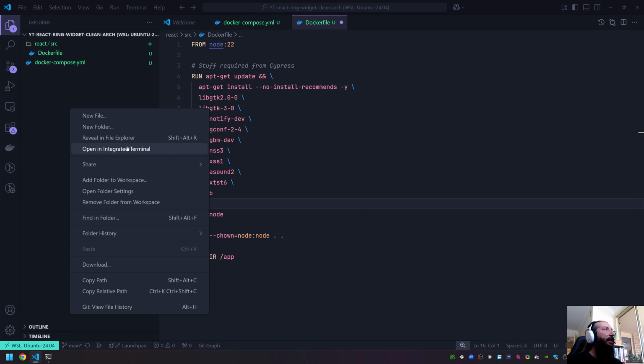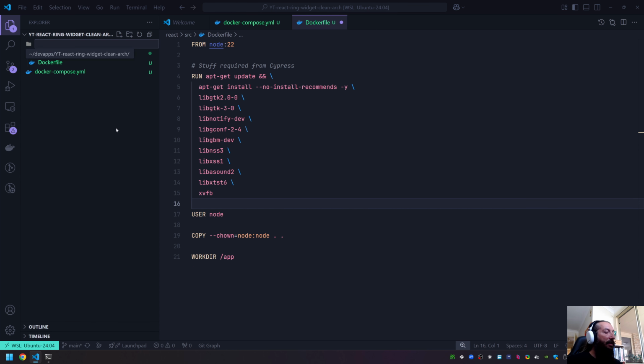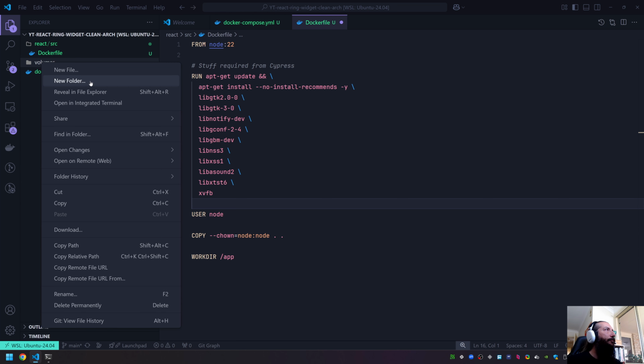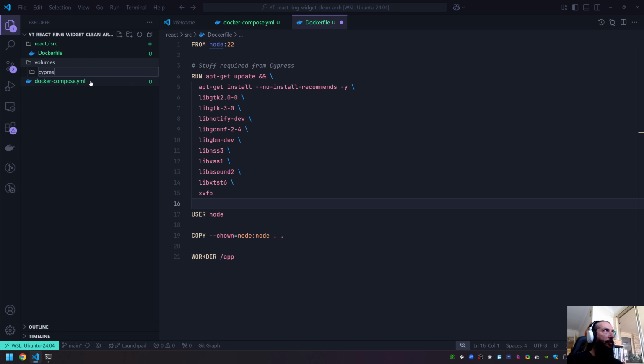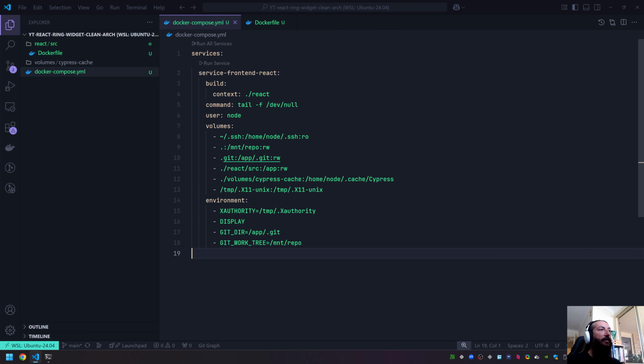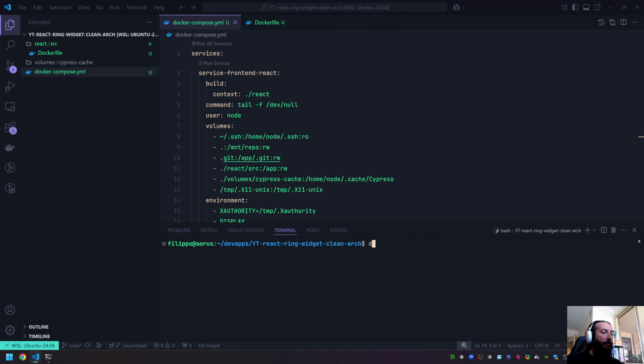And then we can add a couple of folders. One is volumes, and the other one Cypress cache. This is because when Cypress is installed, it saves the whole thing, which is quite big, inside a temporary folder. We don't want to lose it every time we restart the container. So boom, we have this. Let's see if it works.